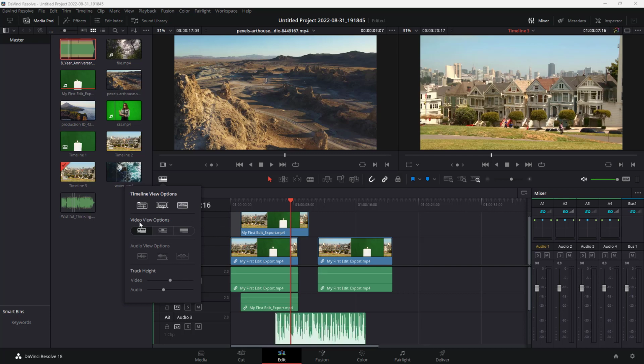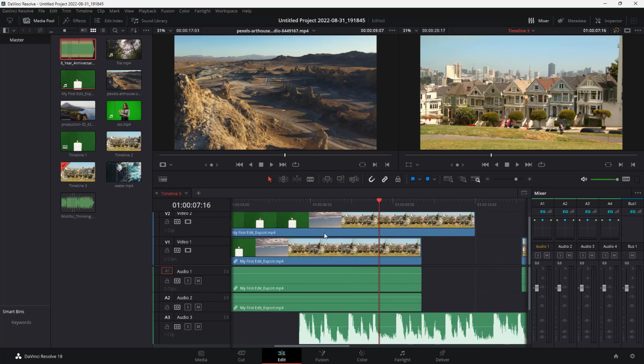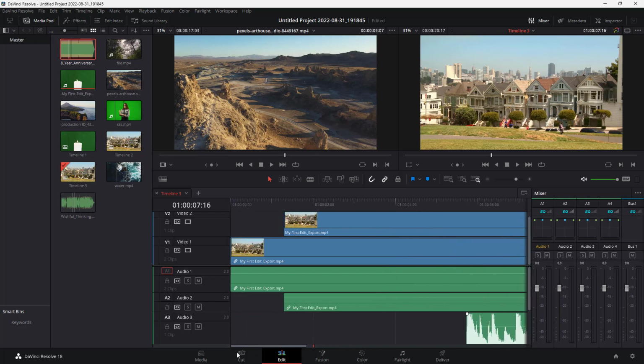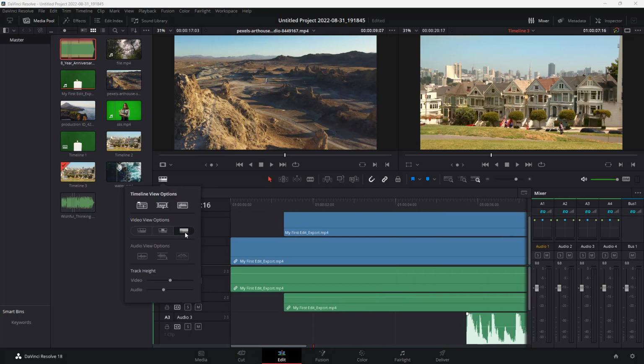If I go onto the video view option right here, you can see that right now the thumbnail mode is turned on. If I zoom in, you can see that all of the thumbnails are processed. Sometimes when you're working with a lot of clips, this might take some time to process and even see the timeline. In that case, you can process the thumbnails from just the first and last portion of the video, just like this. Or you can turn it off entirely.